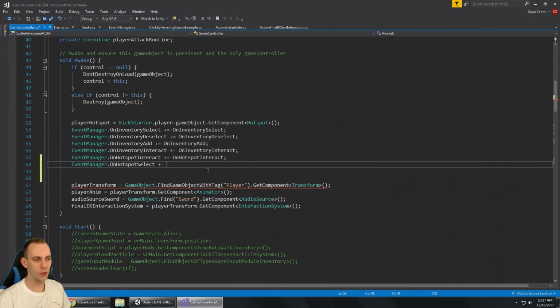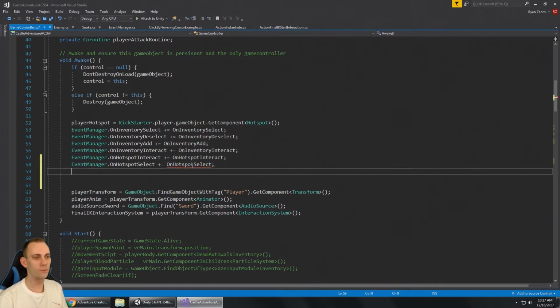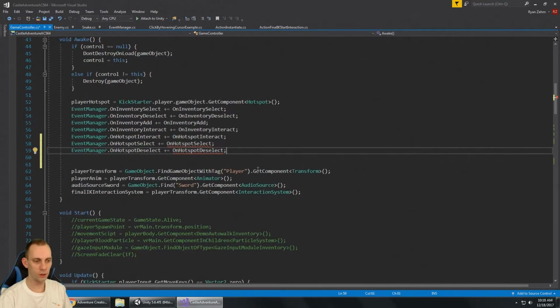So we're going to do plus equals, and then this is going to be equal to a function of our own inside of our own game controller script, or whatever script you're doing this in. I just want to use the same exact function name, and I'm going to get a red line until I actually add this function. We're going to want the same exact thing for the on hotspot deselect, and we'll do the same function name on hotspot deselect.